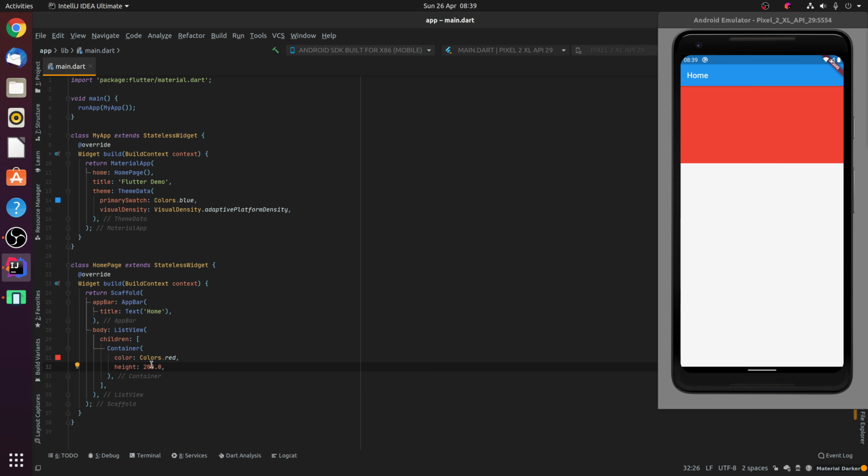Now, this fixed height of 200 is all well and good. However, if we were to remove the list view, you'll notice it still retains that height of 200. Now you might be wondering how you can specify that the height of 200 only applies if the height of the parent of the container is unconstrained. And that is where the LimitedBox widget comes into play.